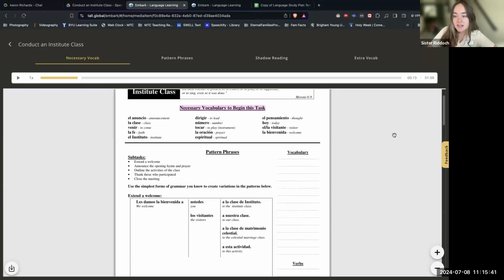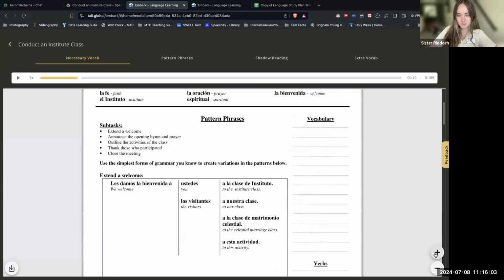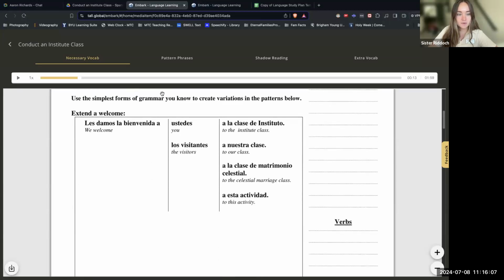This document is really helpful for us because right here it says subtasks. It's not just conduct an institute class. There are different subtasks within that we're going to learn how to do. For example, extend a welcome, announce the opening hymn and prayer, outline the activities of the class, thank those who participated, and close the meeting. I'm going to zoom in so you can see a little bit better. Now we've got our subtasks.